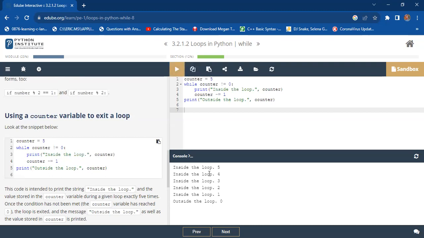As you can see, it has started with 5, 4, 3, 2, 1. So it has started with the largest number, which is 5, and then it has subtracted until 0. And after that, it has printed outside the loop 0, just what it is supposed to do here.